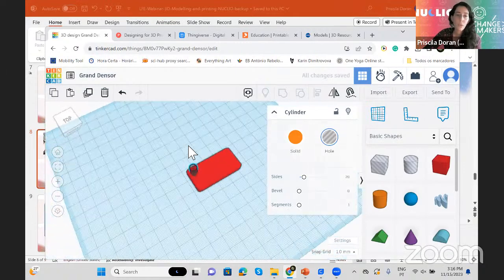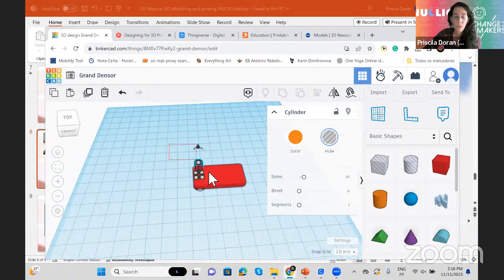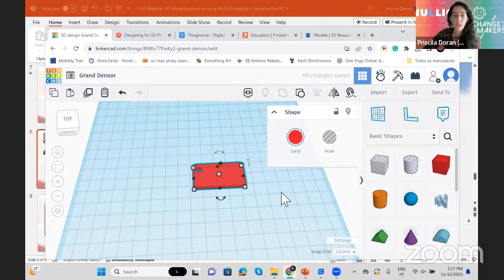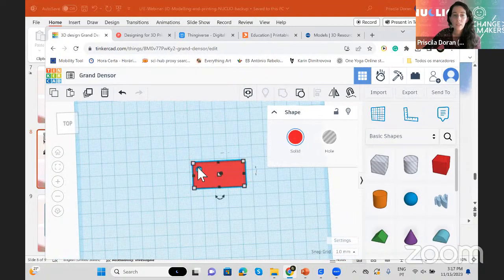So if I group the items, I will click and drag my cursor. And here I will group the items. It takes a little bit, and now I have my final version. You see, there's a little hole there.